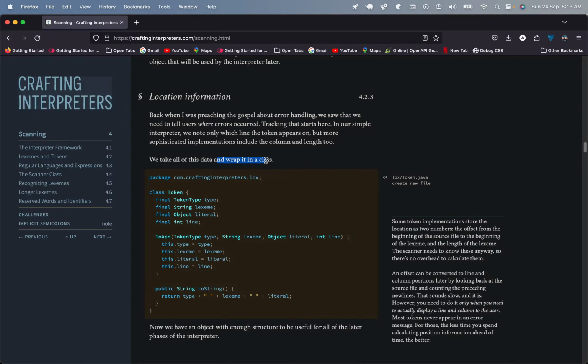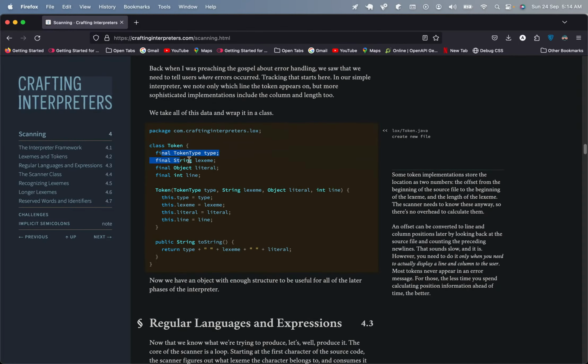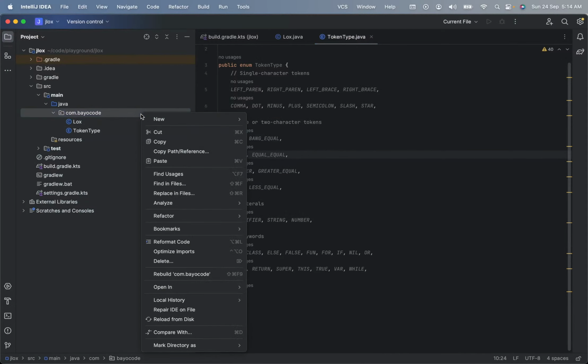We take all of this data and wrap it in a class. So this is going to be a token class that takes in the information about what kind of token, the actual value of the token, and the line number that the token existed on. Right, so let's do that. Let's create a token class.